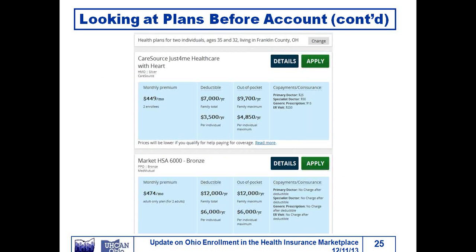Next slide. So this is basically what it looks like, and I know the print is small here, but what we're seeing is the way it's going to appear on your screen.